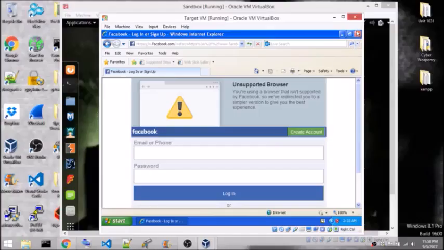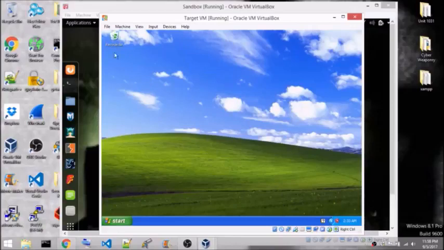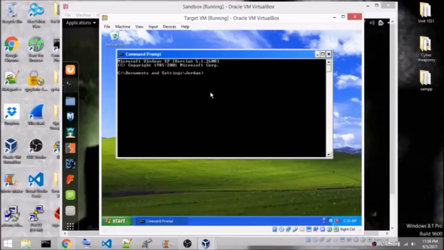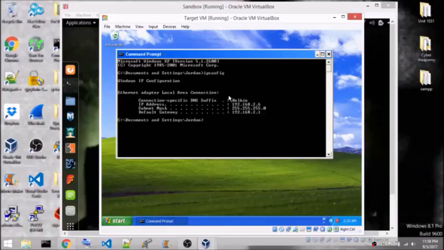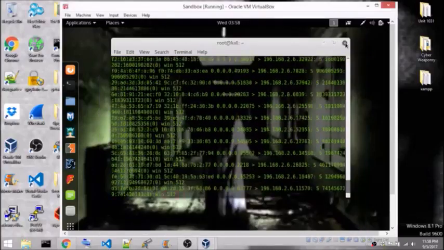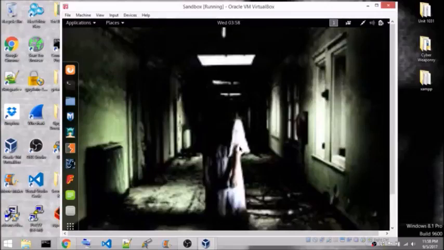Okay, you know what? I want to make sure that I'm actually flooding the right computer, because that would really suck for the person who's getting this right now. 192. Oh shit! I am flooding the wrong person. Oh my god.